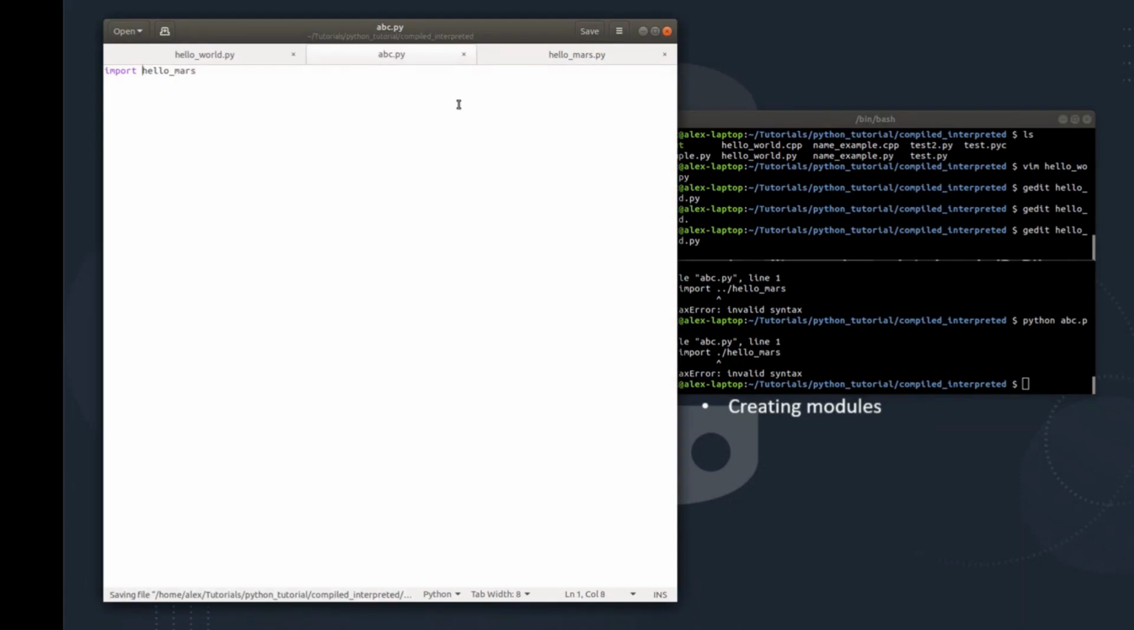But it's not really the point of the story. The first location where your interpreter searches for modules is inside the same folder that you're in. But there are also other folders that it will search through that are set by your Python path environment variable. We can quickly see what this is: import sys, print sys.path.